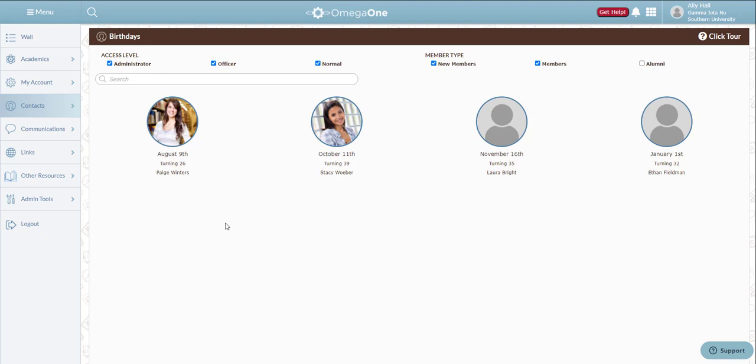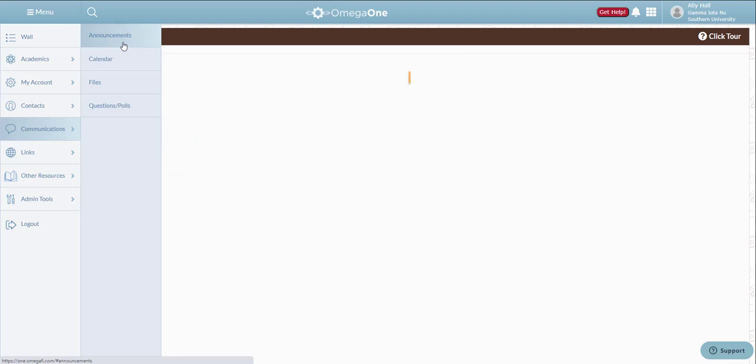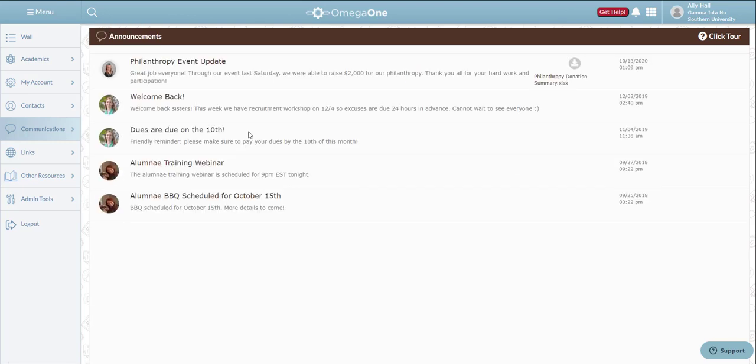Next up is the Communications tab. From here, you can access announcements, the calendar, files, and questions. First, we'll look at announcements. You can view all announcements posted by other officers and administrators here. If there are any attachments, you can download them directly from this page.